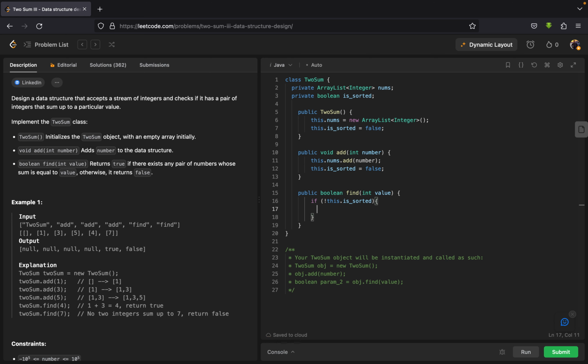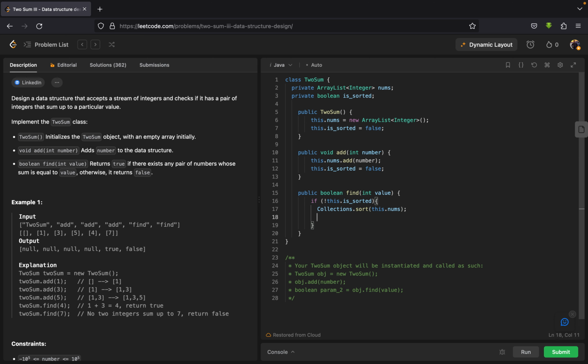So we will take Collections and sort our array list. After that we will mark this.is_sorted as true, since the array has been sorted. Once it is true, it will not come into this check again and again, so that is the reason for using this. Now for the find, we can simply use the binary search method over here.